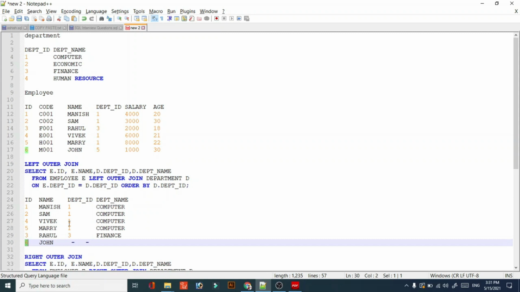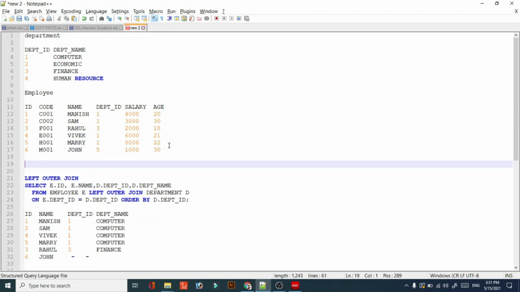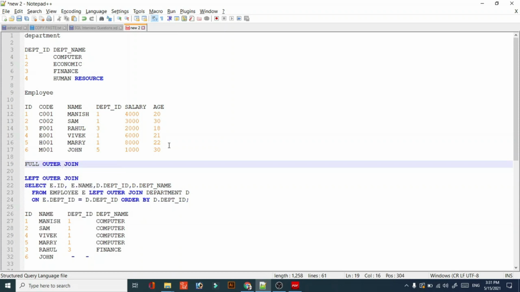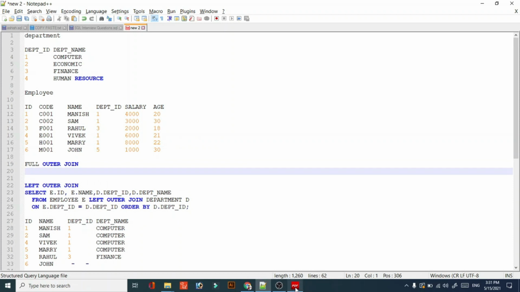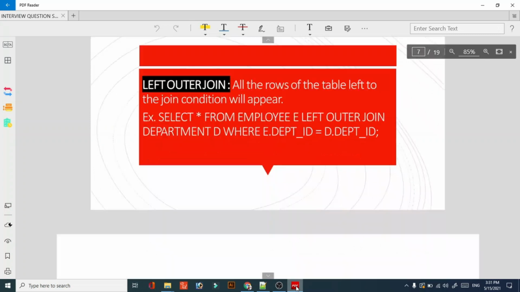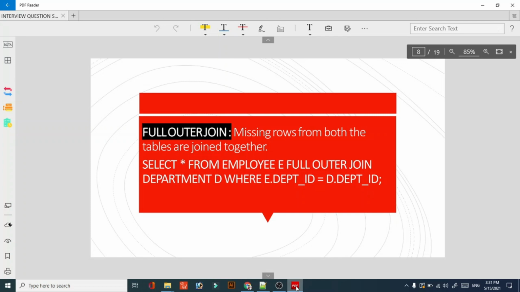Okay friends, now we will move to the next join, that is a full outer join. Basically friends, what is a full outer join? Left we have covered, then we have covered right outer join. Now we will go for a full outer join. Basically missing rows from both the tables are joined together. So what is a full outer join basically? Basically it is a union of right outer join and left outer join.